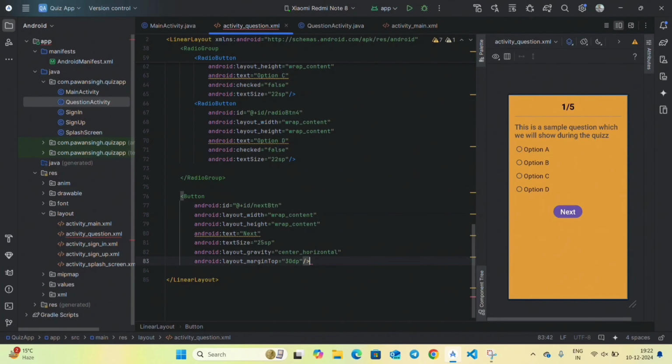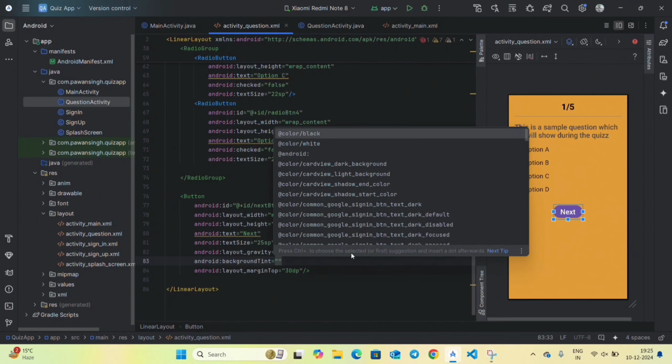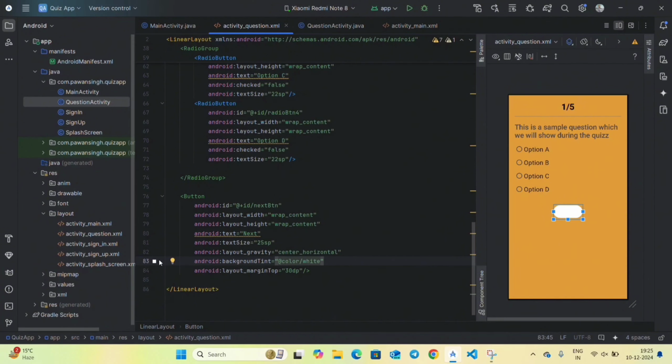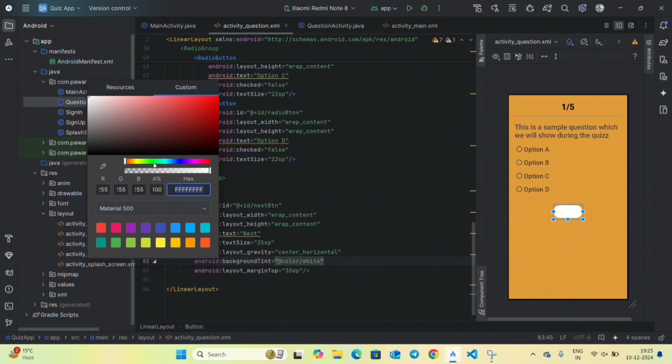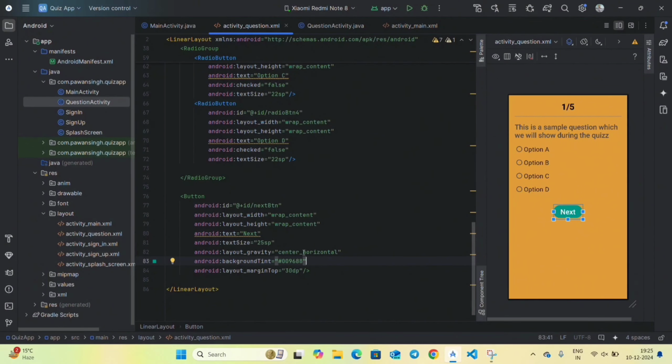and close this, and we can change the background tint color of the button. Firstly make it white and select any custom color. I will select the green color, dark green color. So this looks good. Also make its width, not height, make its width as 150 dp. So that's it, our button is ready.